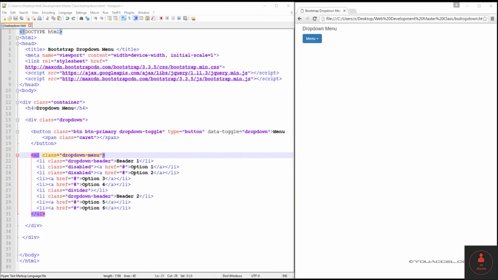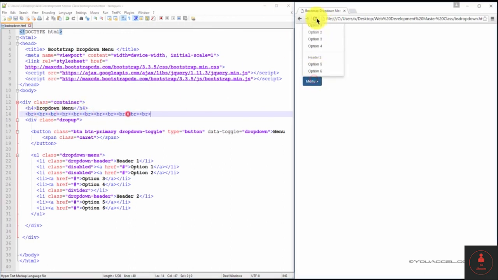And we can also change the orientation of the drop down to drop up. This will cause the menu to expand in an upward direction rather than downward. And to do so, we simply change the div class here from dropdown to dropup. Now there likely won't be enough space for it to be visible, so I'd have to create some breaks. And we can see that the menu now comes upward rather than downward.